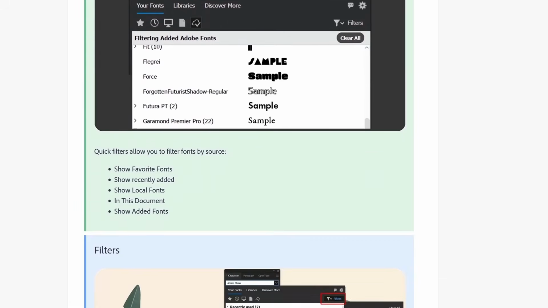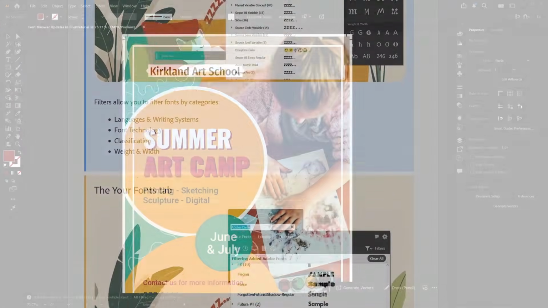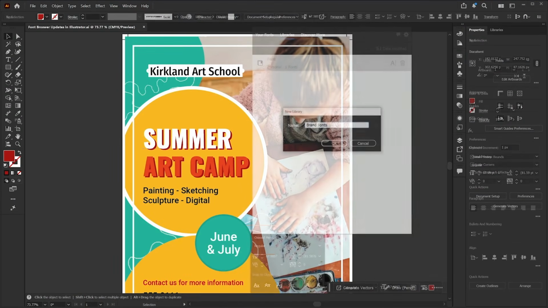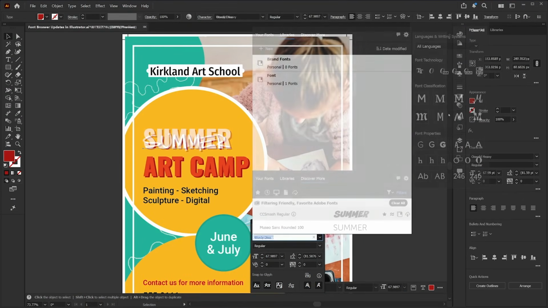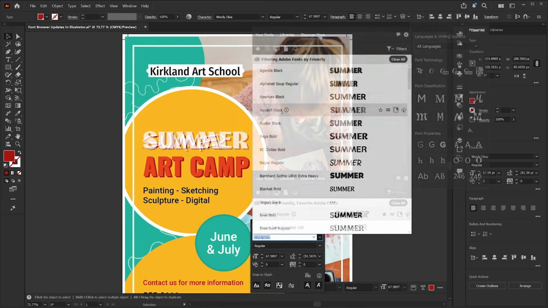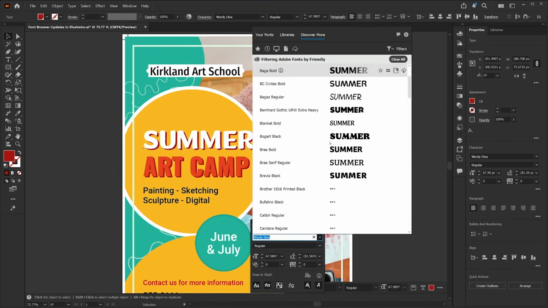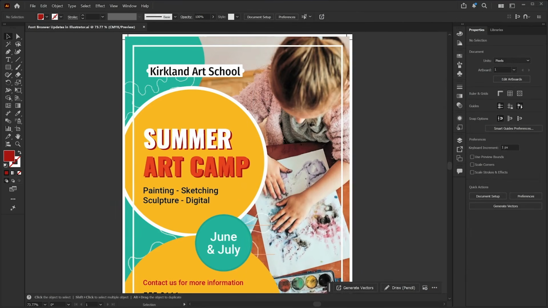The font browser is one of the features that got the biggest overhaul in the new 2026 version of Illustrator, adding plenty of features that help you organize, filter, and search for new fonts from the Adobe Fonts collection without ever leaving the app. One thing to note is that the font browser itself is not a separate panel, so you can access the interface for this feature any way that you would normally open up the character panel.